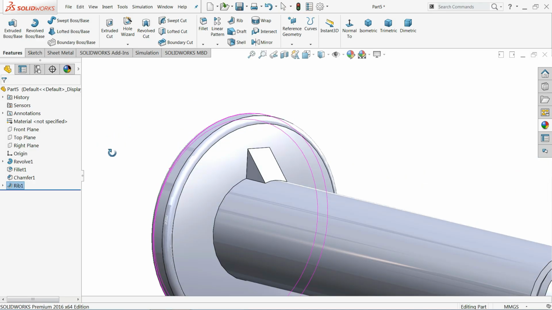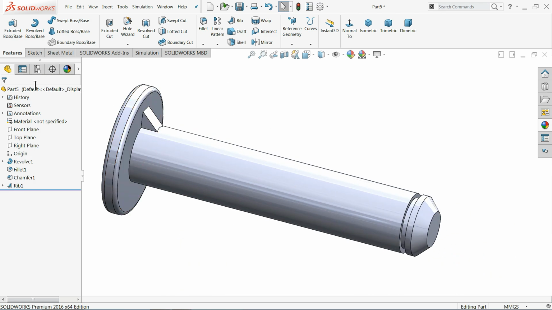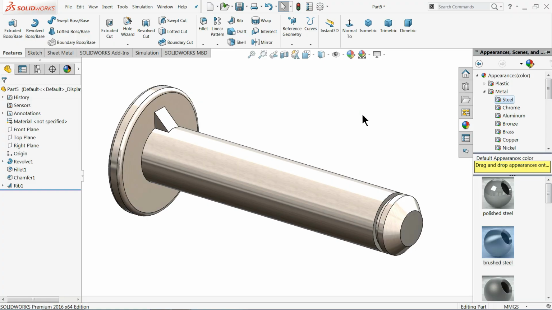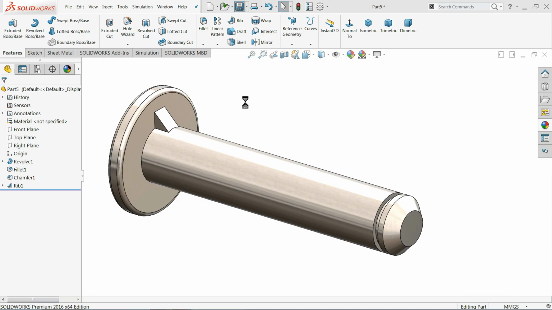See, material we will define here again brushed steel. It is perfect. Save. Bolt. Okay. Now here we created almost 4 parts. So let's make our last part.